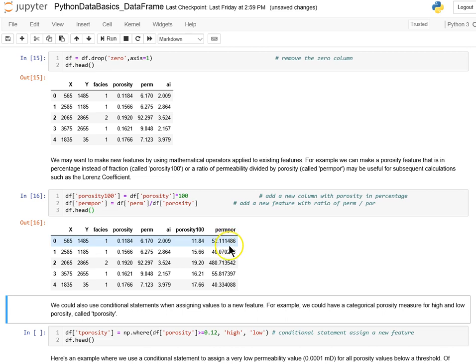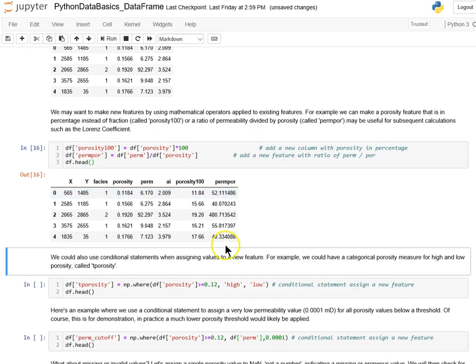And we can quickly verify that we in fact have done that. Let's take the first row here, the first well or sample. We've got 0.1184 times 100 is now 11.84. That's fine. We also have permeability 6.1 divided by the porosity value of 0.118. If you get your calculator out, you can immediately confirm that that's 52.1. And so this is working just fine.